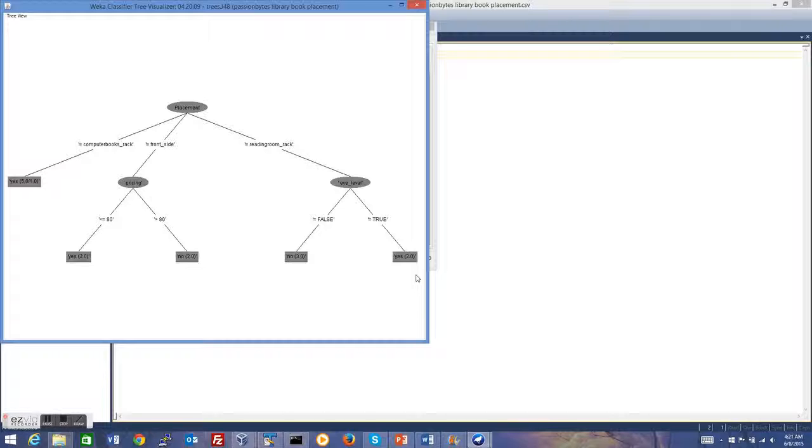So if suppose tomorrow that library is getting a book, they can easily use this decision tree to decide whether they should keep the book on a computer books rack, reading room book rack, or the front side rack, and what are the conditions by which each are being governed. So basically what you did is, by looking at some sample data and by using the J48 algorithm, you created a decision tree which will drive your result on selecting a book and then placing it at a place where the borrowers can get benefited.